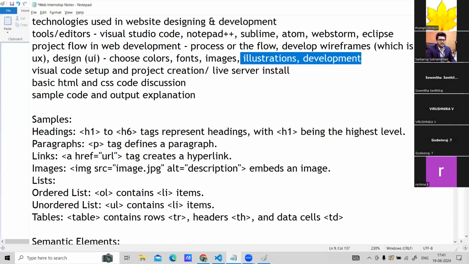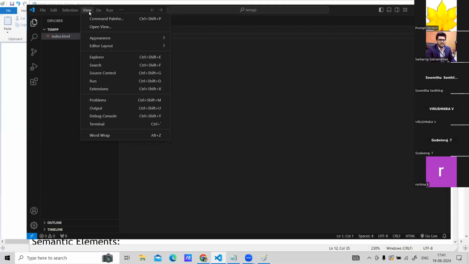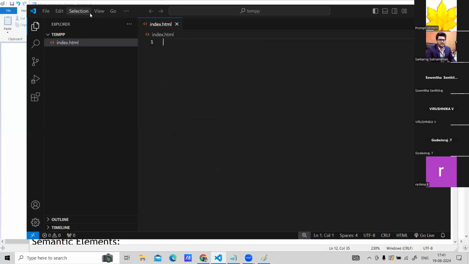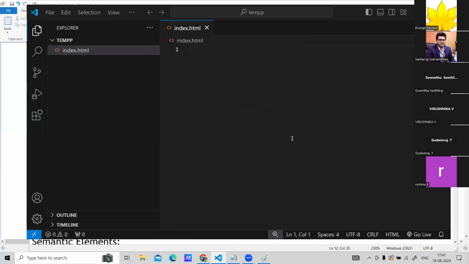Now that we have set up our Visual Studio, we'll start with basic HTML and CSS today, so that I can give you an assignment to work on. Right now we have index.html created here. Is it visible? Yes, or should I zoom in a little bit? Okay. Now that we are here in index.html, I'll tell you a shortcut first.